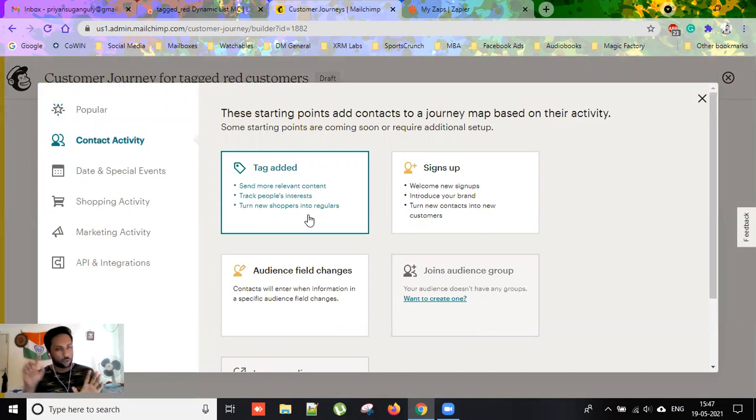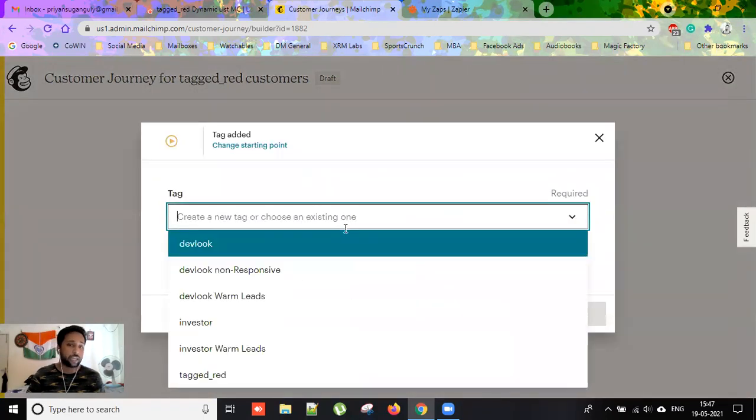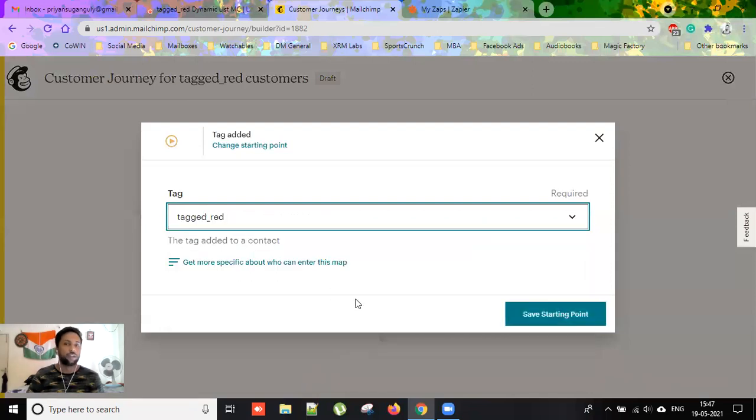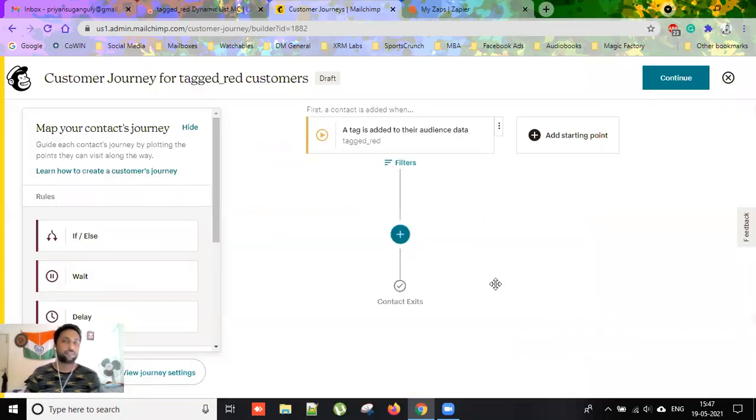The contact, he or she, was already on Mailchimp, thanks to one Zap. Second Zap runs, tags that contact. And the moment that happens, this customer journey starts because the starting point I'm selecting is tag added. So now, which tag? Tagged red. This is the tag we're looking out for. This is the one, and then save starting point.